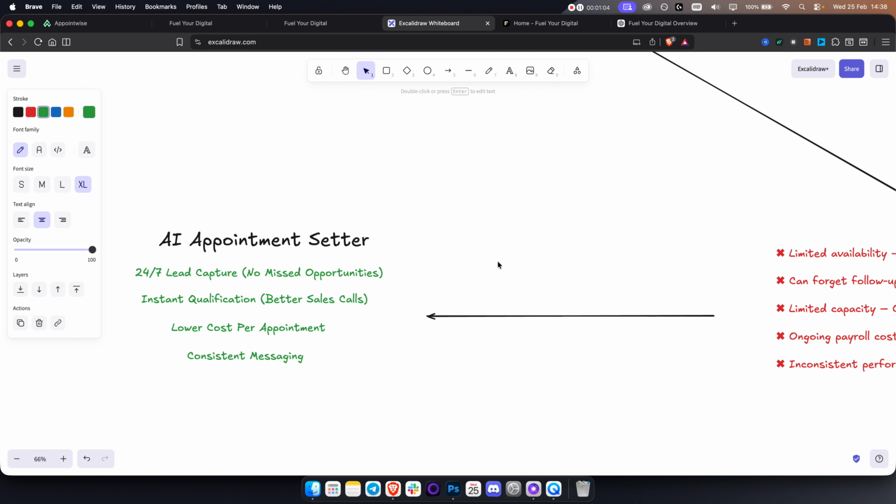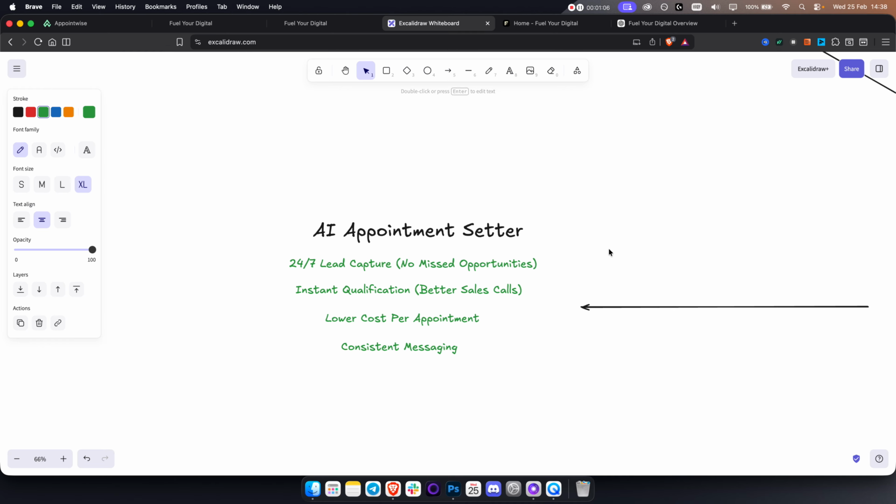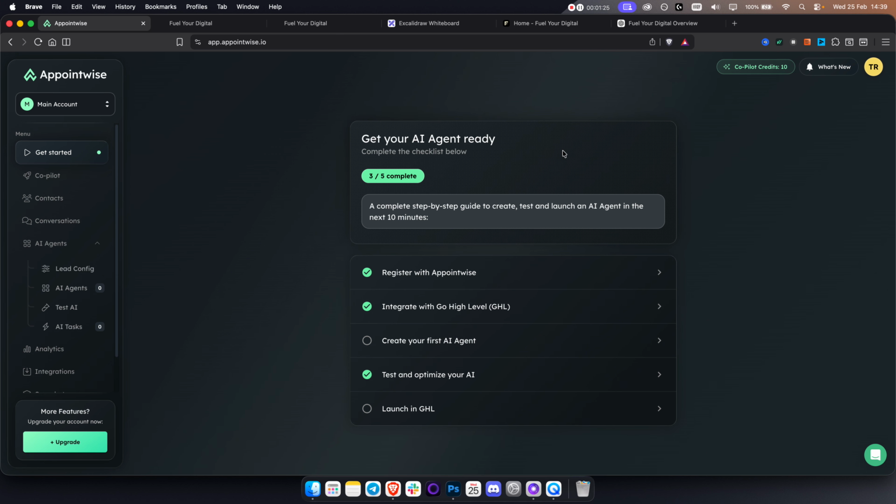So what we have here is a new way of filtering those time wasters, and that is an AI Appointment Setter, where you can do 24/7 lead capturing without missed opportunities, instant qualification, and lower cost per appointment, with consistent messaging. For this, I'm using Appointwise. Appointwise is a platform that lets you build an AI appointment setter completely with just a couple of prompts. So I will show you exactly how to do this.